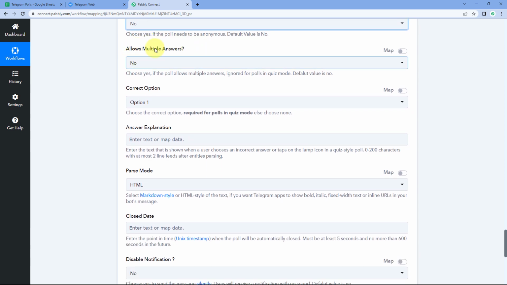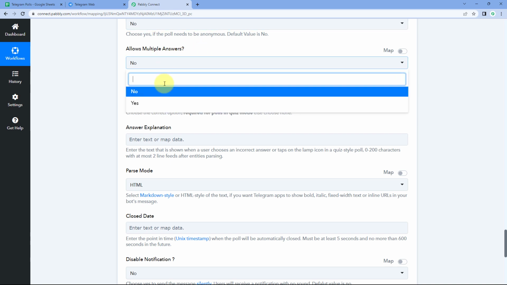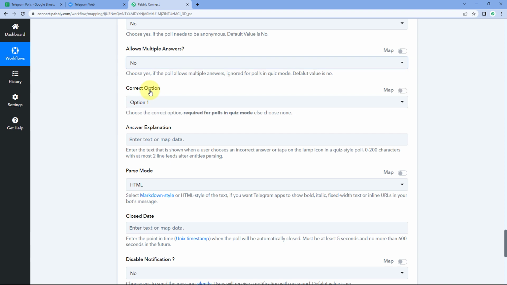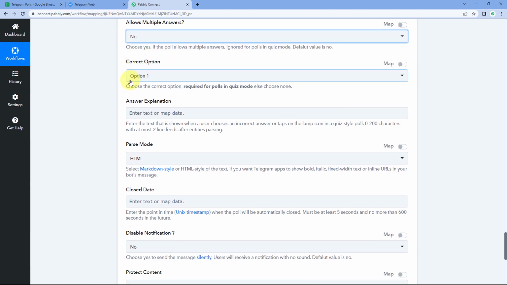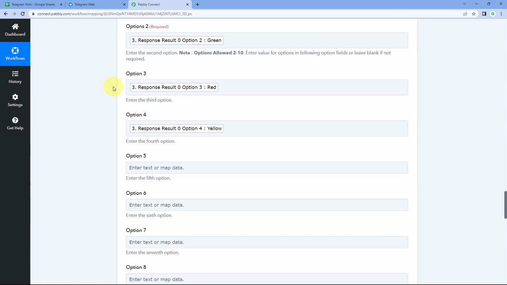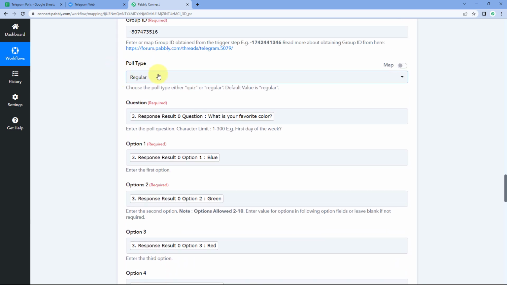Then it is asking us allow multiple answers. If you want to allow users to give multiple answers for a single poll, you can select yes from this dropdown. If not, you can select no. Then if you are creating a quiz mode poll, a quiz kind of poll, we can see that we have been asked what type of poll we are creating.